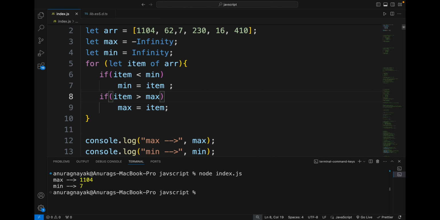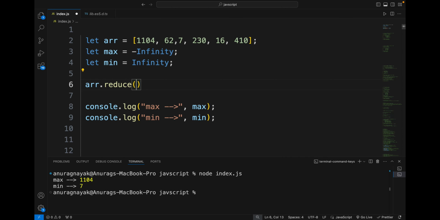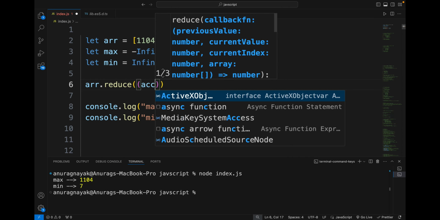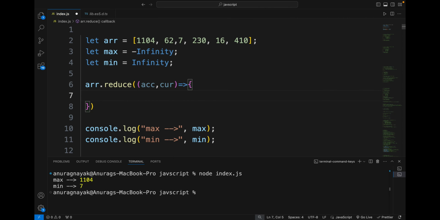Now let's do exactly the similar thing using array.reduce. Array.reduce I have already covered in my last video. So let's see how we can do the similar logic. It is nothing but the same, we just need to use the accumulator and current there. So let me explain that. Array.reduce takes two parameters, that is accumulator and current. Exactly the same thing we will do here. Instead of item, it will be the current value which we are interested in.